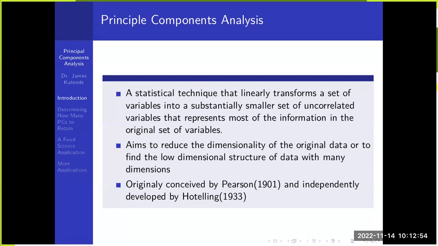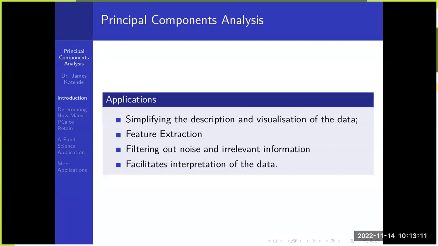It's a fairly old technique, started in 1901 and further developed in 1933. So it's well established with a lot of material about it existing. With the advent of computers now, there's a lot more being done. These are some of the things that you can achieve with principal components analysis. It helps you to simplify the description and also to visualize the data, extract some features, filter out noise, and make it easier to interpret the data. Some of this we shall see as we go along.